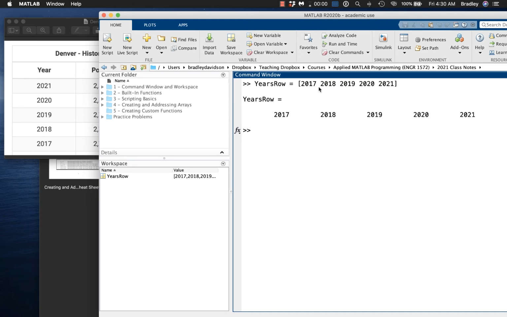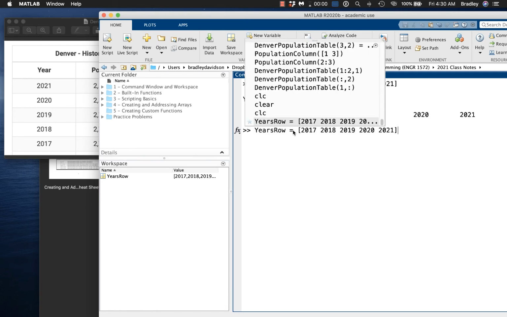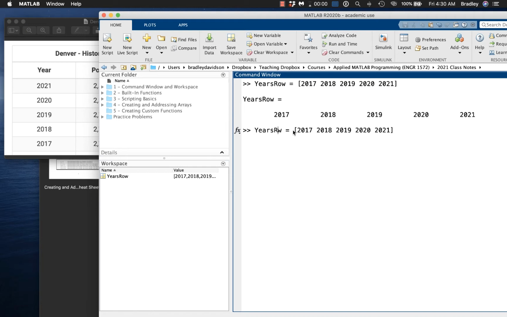To create this row matrix, we put a space in between each of the values that we inserted, or you can also put a comma. To create a column matrix out of the same data, so we'll call this years column, instead of a space or a comma, we'll put a semicolon. So the key feature here is that a space or a comma will shift column by column, and a semicolon will shift row by row.